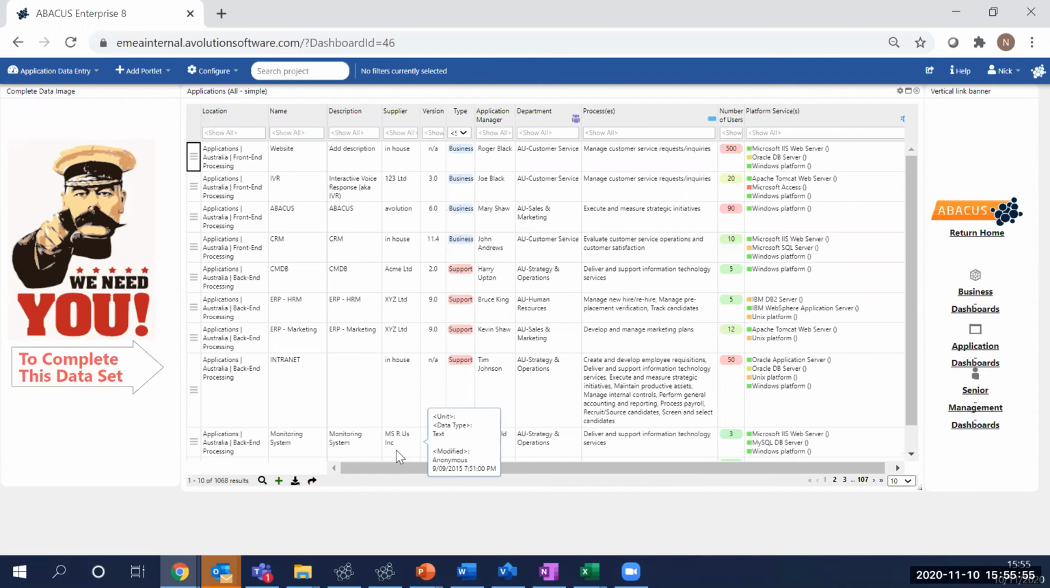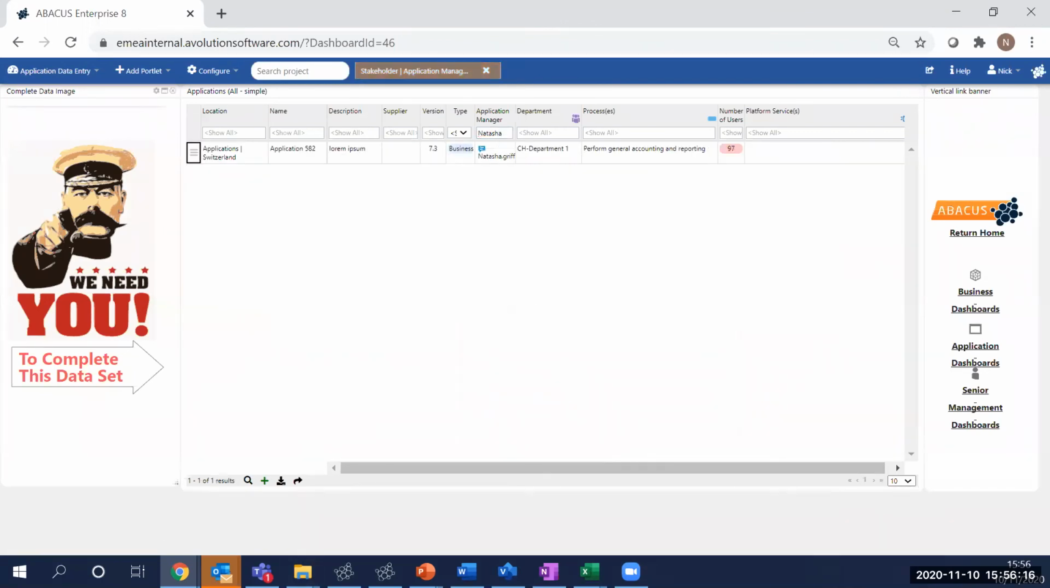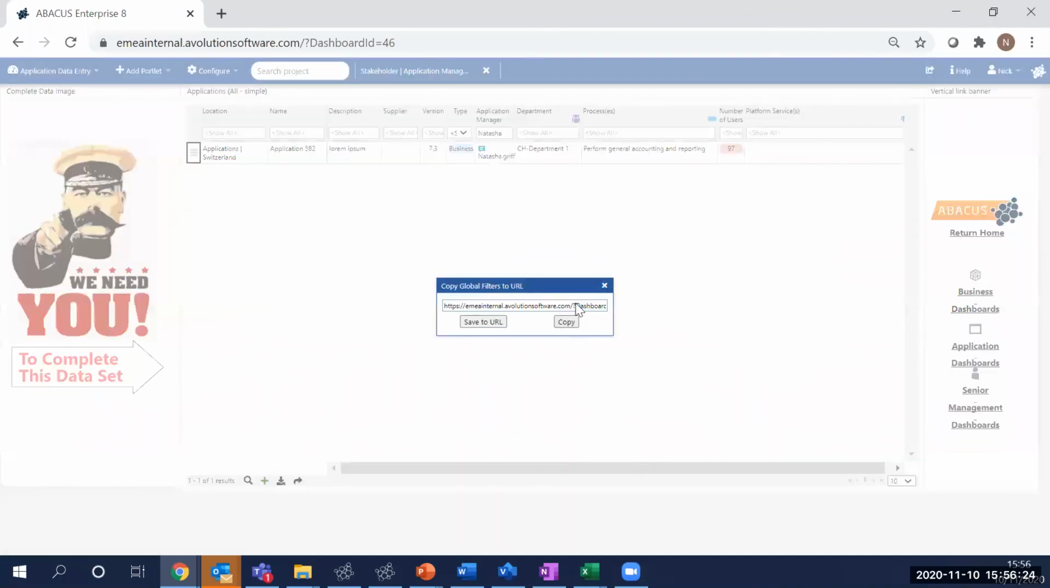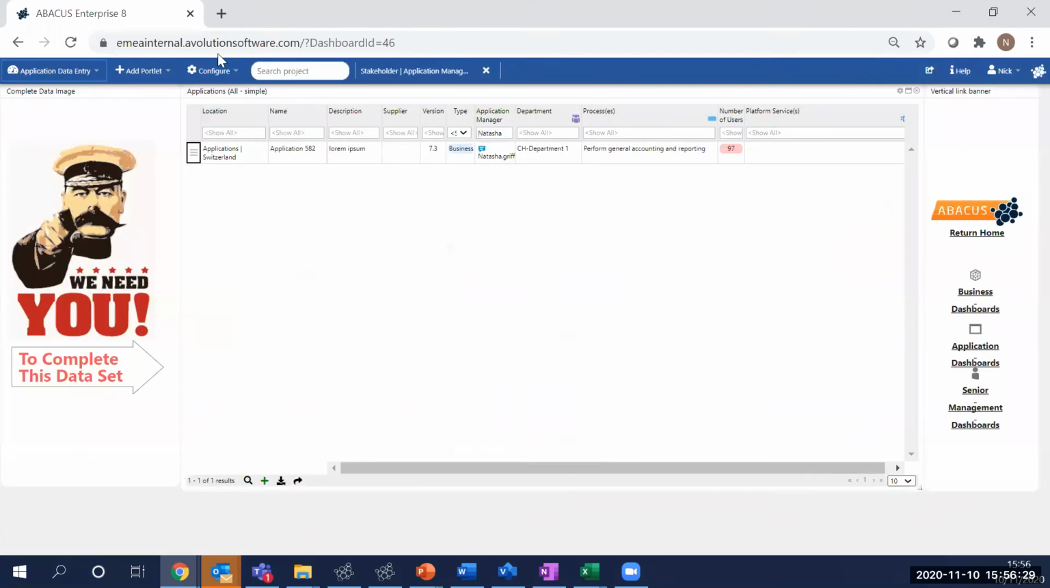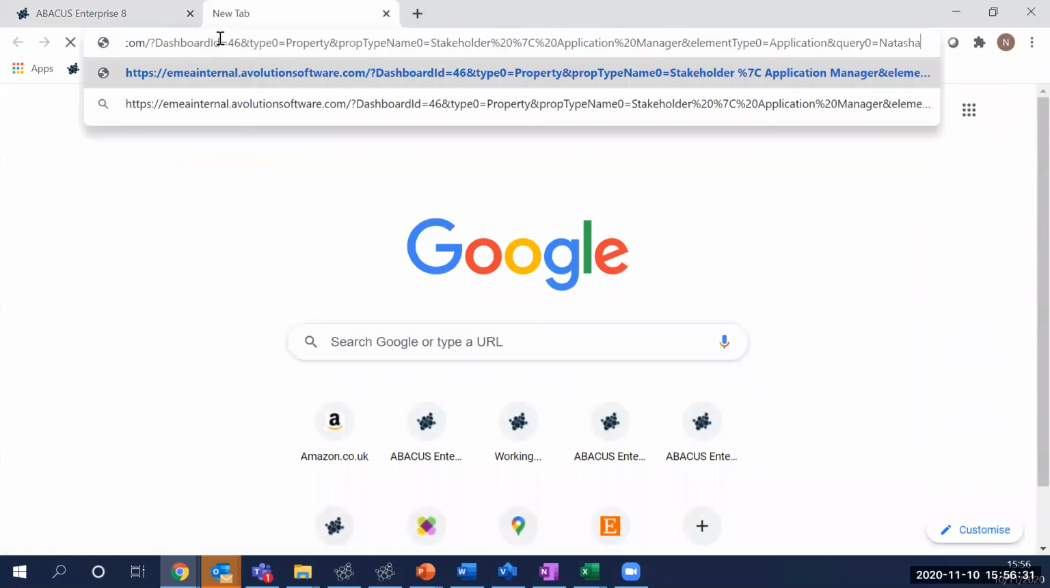Another question is, what's the difference between save to URL and copy URL? Again, very good question. So save to URL basically means, let's try and show this in action. Let's bring out Natasha again. What you'll see at the moment, if I copy the URL first of all, I don't know if it's going to let me, I'll copy the URL and then paste that.